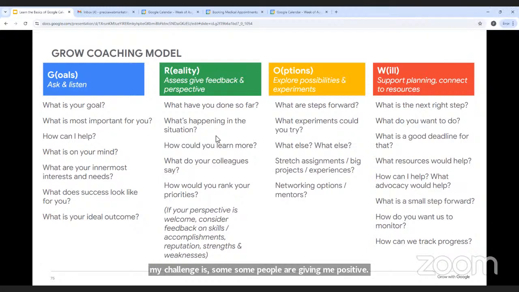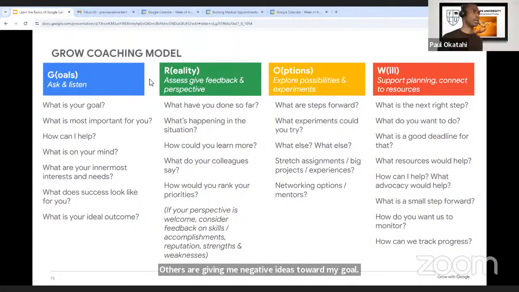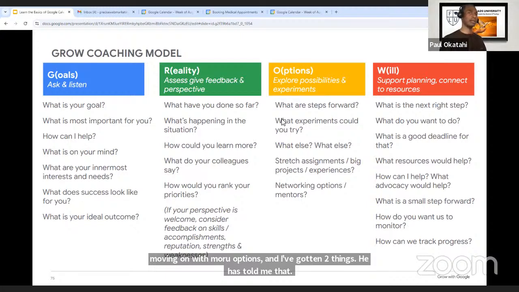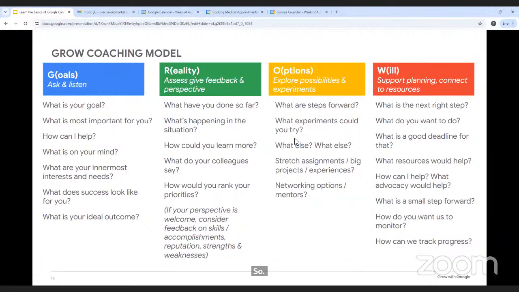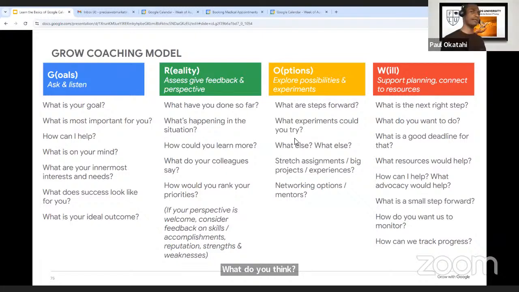Excellent. So we have done goals and reality. I'm moving on with Moro to options. And I've gotten two things. He has told me that some of the challenges he has are around finance, capital, and human resources. So I'll ask him the options. What do you think around finance and human capital? What options do you have? What are your thoughts around that?